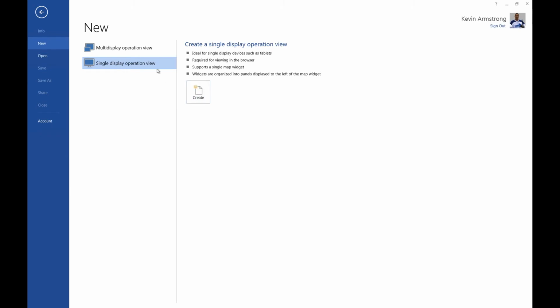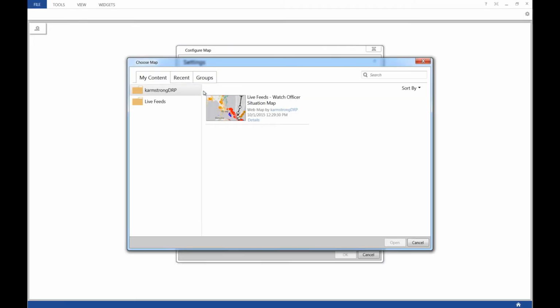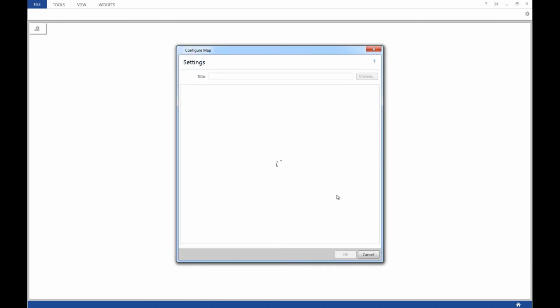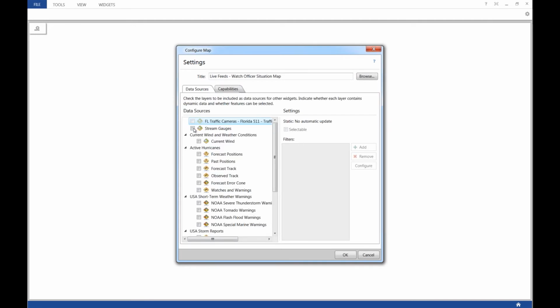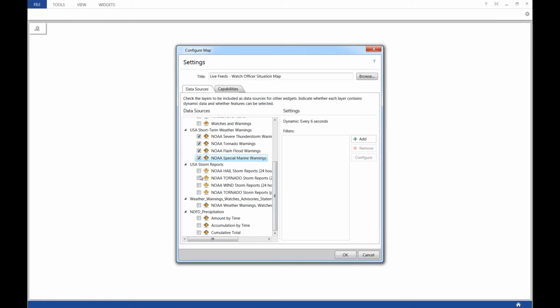So for this case, I'm just going to build a single display because we're going to ultimately use this in the web. So the first thing we do is select the web map that we want to use for this dashboard. So we'll select our map that we just saved, and we get to go through and select which data sources we want to use for this dashboard. So I can just select which layers, if I want to build a widget, which layers do I want available to me for building those widgets. And I can just turn on a few of these.